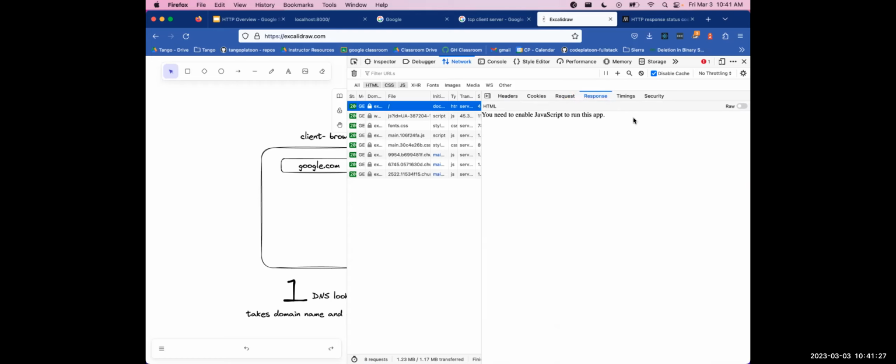It says you need to enable JavaScript to run this app. This is probably done with what we saw the other day. I think it was no script. Yeah, a no script tag, exactly. But if you see just the raw HTML, you can view it here. And this HTML is then shown in your main browser window.